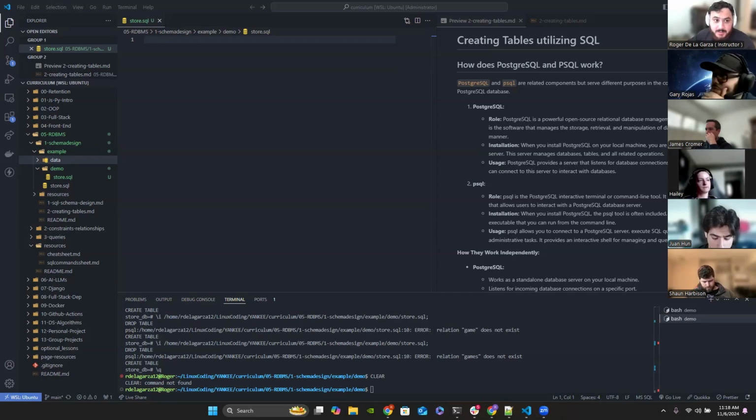how does Postgres and PSQL work? Well, essentially, Postgres and PSQL are not exactly the same thing, right? We're going to go ahead and talk about their differences. While they're closely related, they serve very different roles when working with databases. All right, so we're going to go ahead and break that down. What is PostgreSQL? Essentially, it's a very powerful and open source software called a relational database management system.